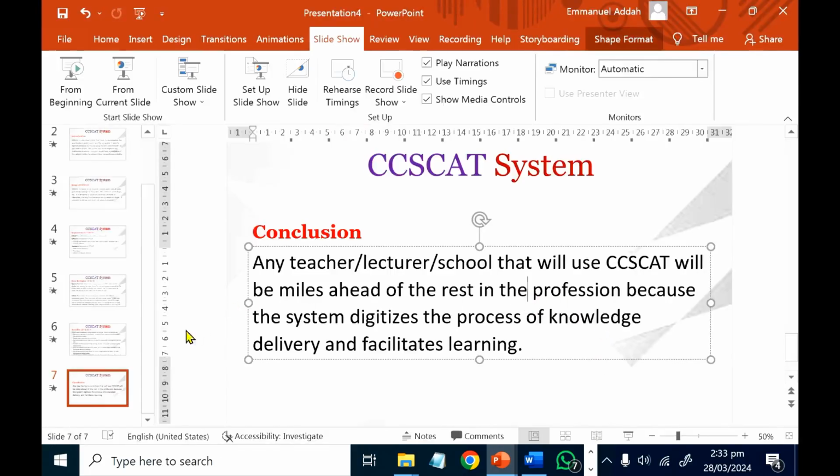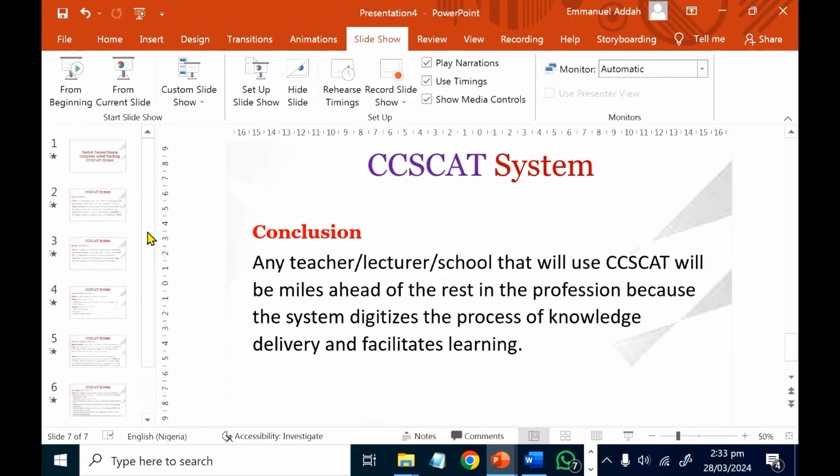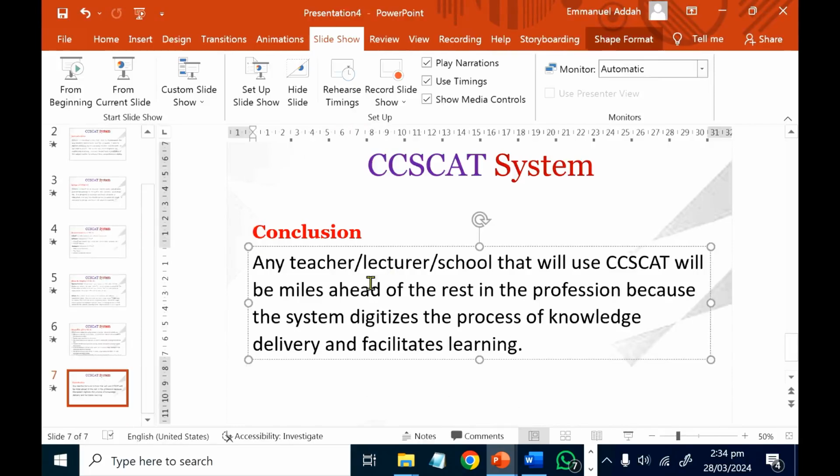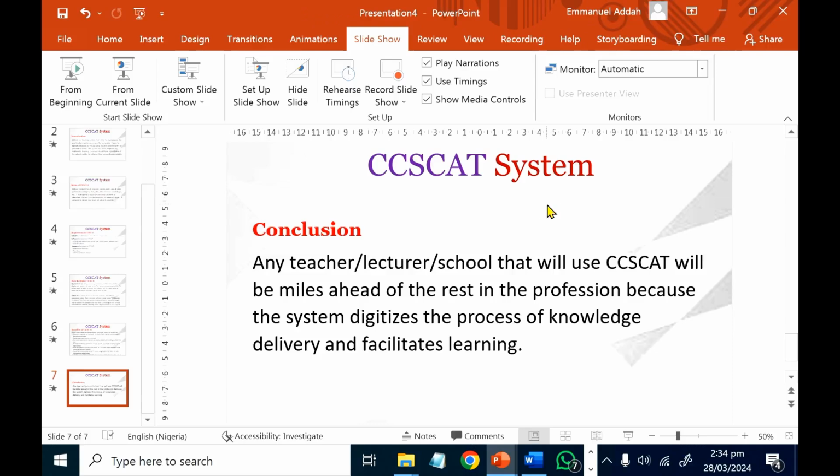Now we are through. We have designed everything. We have animated. We have carried out transition. We have configured our slideshow, so that we now start presenting. Just press your F5 key.